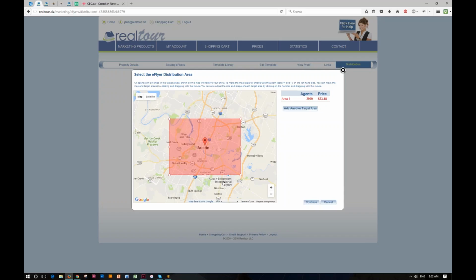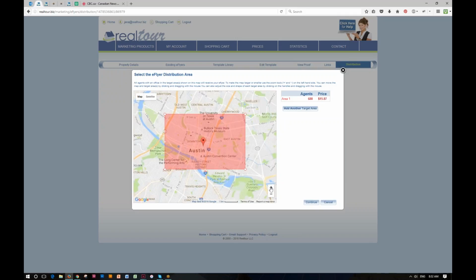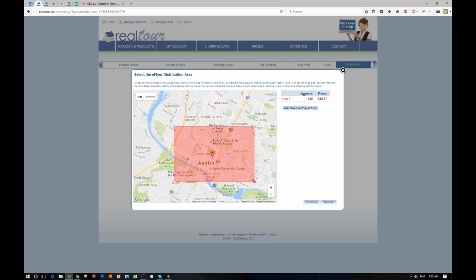So this is a Google map. You can zoom in or zoom out to get more specific. You can also click on these little handles and make my target area smaller. I can move it around like this. I can click on these and make it smaller. Let's say I want a more specific area. Let's zoom in so I can actually see what I'm doing. Oh, I want it even smaller.